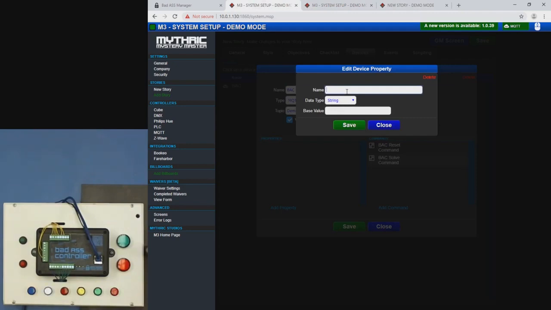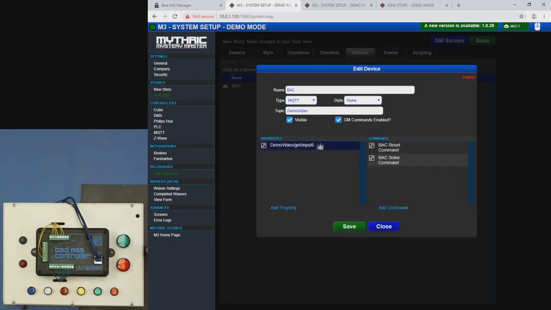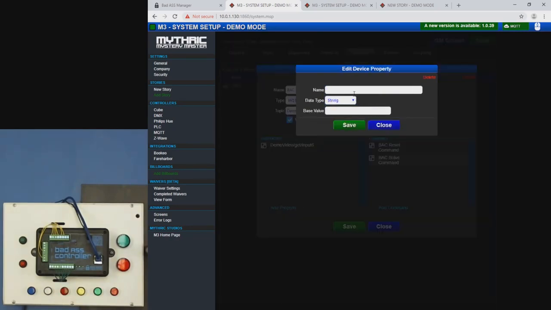So here the name is the topic. So demo video is the name, and then I'm ordering a get, because this is data from the BAC to M3, get, and then input 6. We'll keep this as a Boolean, and we'll do the same thing for input 7. Demo video, get, input 7.